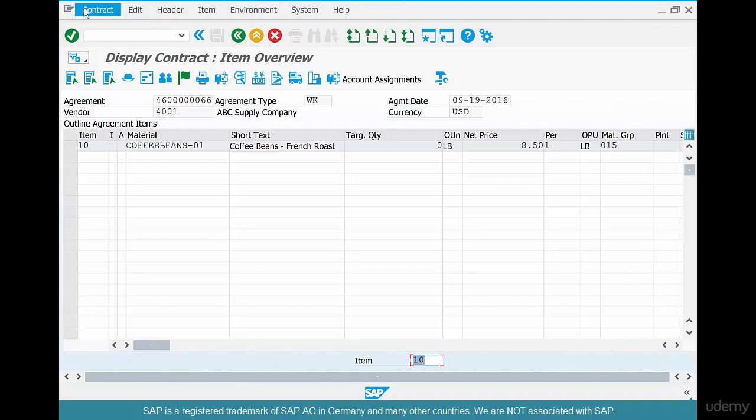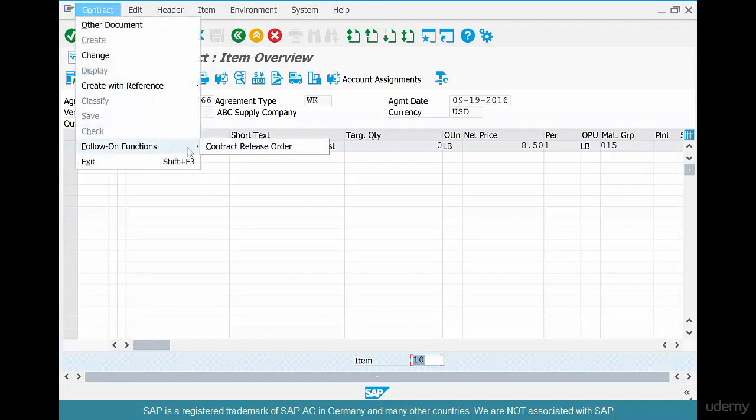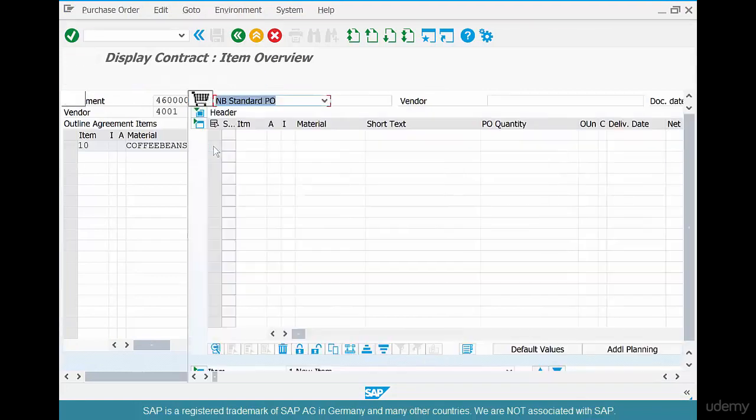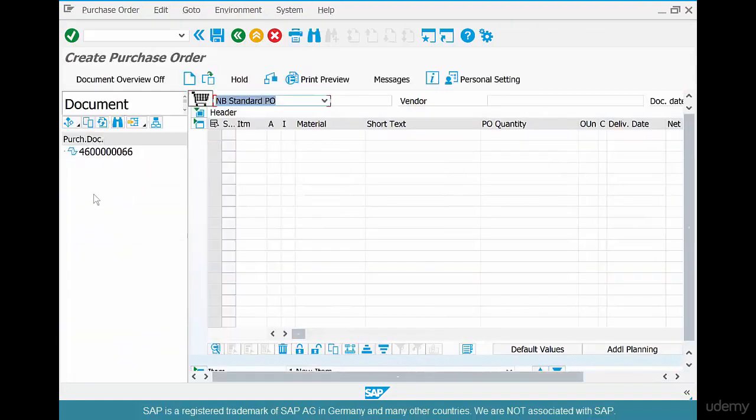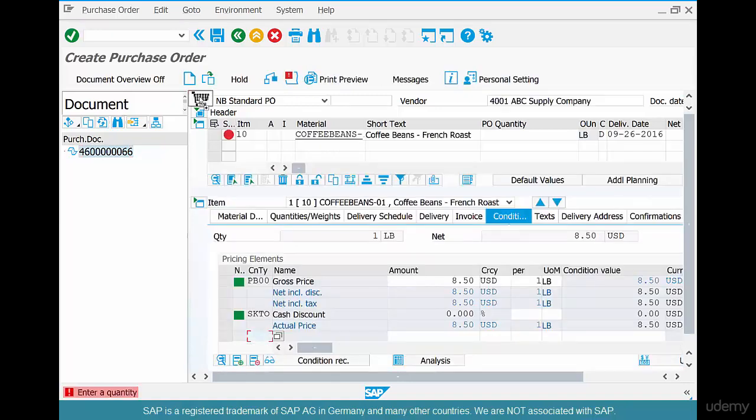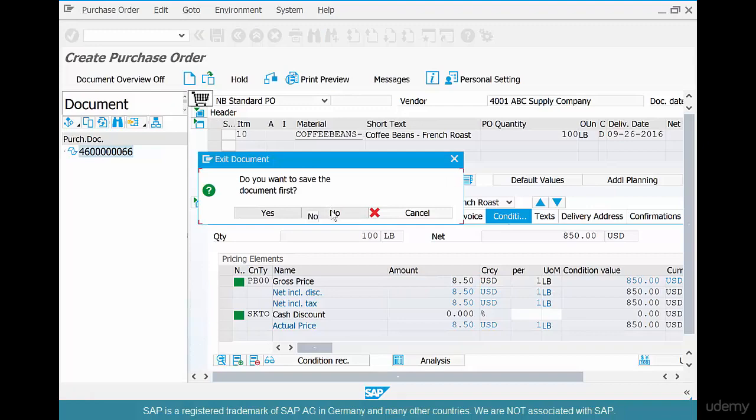Now you want to release this contract and create a PO. So go to follow-on functions, click on contract release order, and instead of adopting this contract with the adopt button, you can also adopt the data by dragging and dropping into this basket. All right, and what's the quantity that I want to purchase? Say 100, and you see the price, $8.50. Now it's not just the price. Let me do something. Let me go back to that contract. Let me cancel this. Do you want to save it?